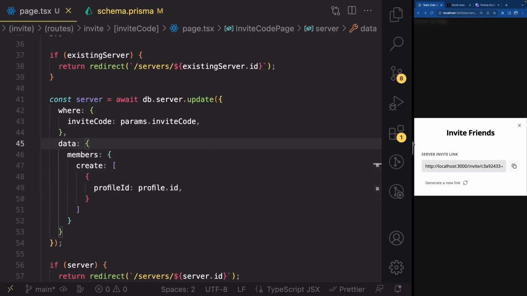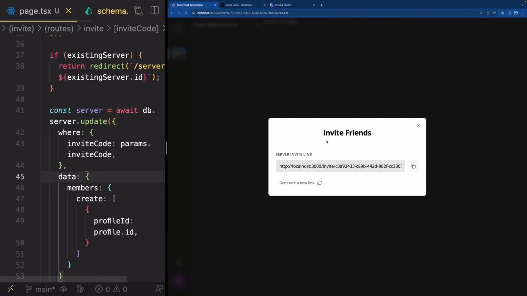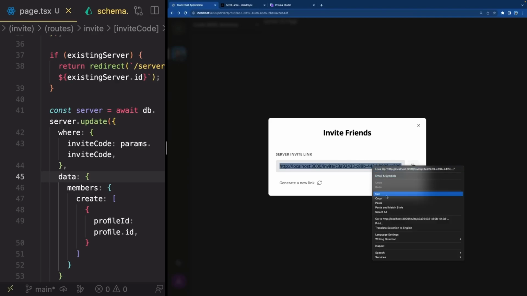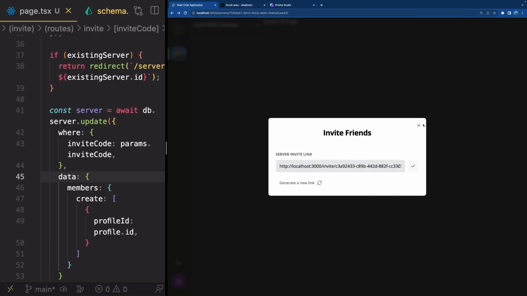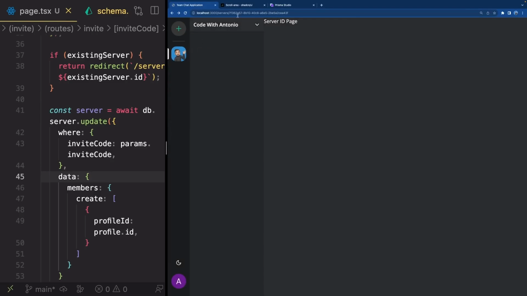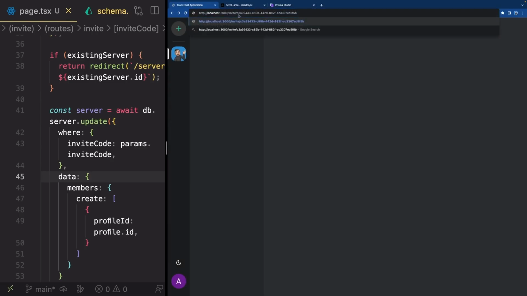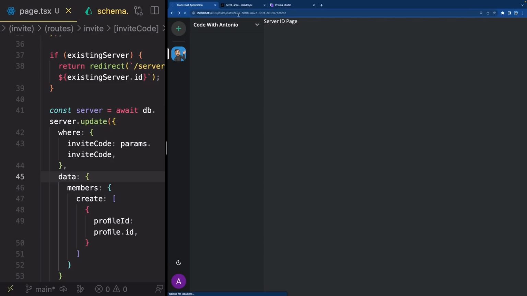Perfect. So what we have to do now is we have to try this out. So what you have to do is, well, let's test this with logged in users. So I just copy this either like this or use the copy function. Right now I'm already in this server. So let's see what happens once I paste here. What should happen is I should get redirected back to my server, and that's exactly what happened. Perfect. And now what you have to do is log out and log into another account and try and paste that in your URL. So that's what I'm going to do.